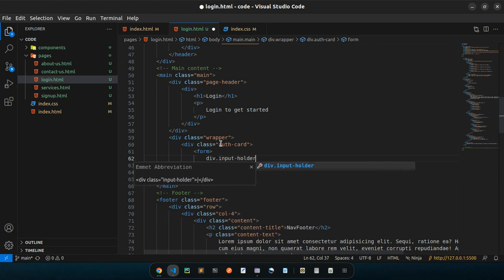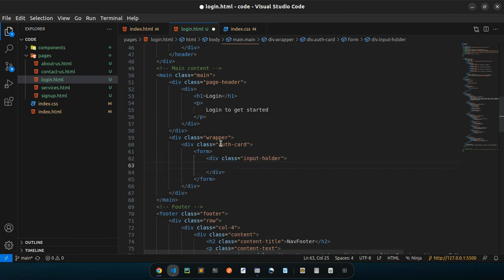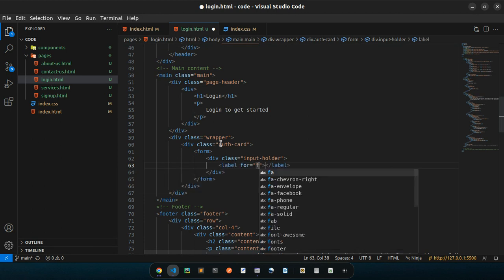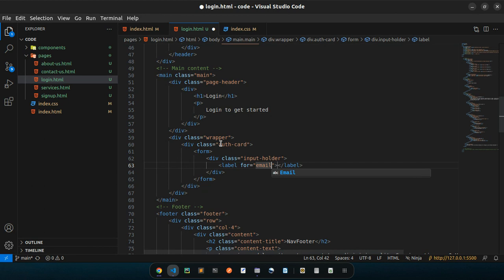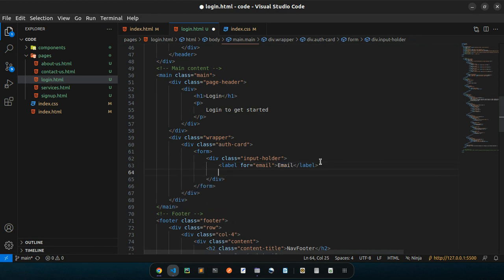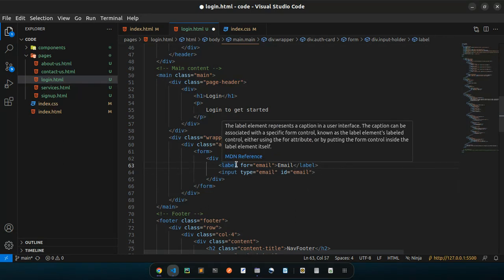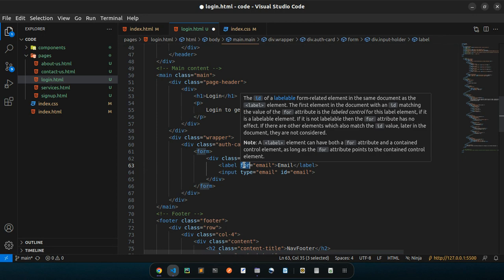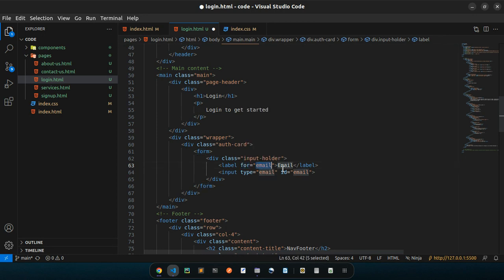This class I'm going to call input holder, and in the input holder I'm going to add the label, for, let's call this one email. I do email here, and I do an input immediately of type email and an ID of email. If you recall well when we were talking about forms, the value you pass in for here should match the ID here. Email, email.